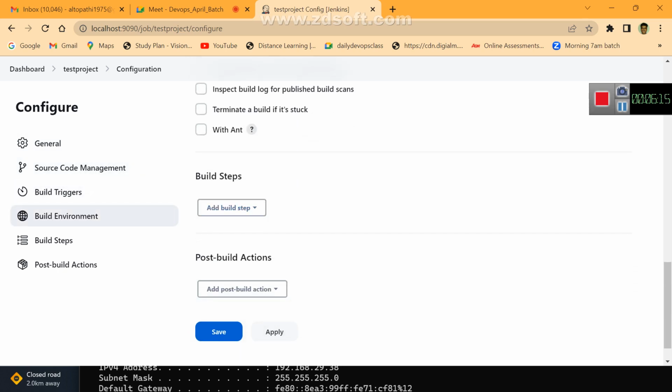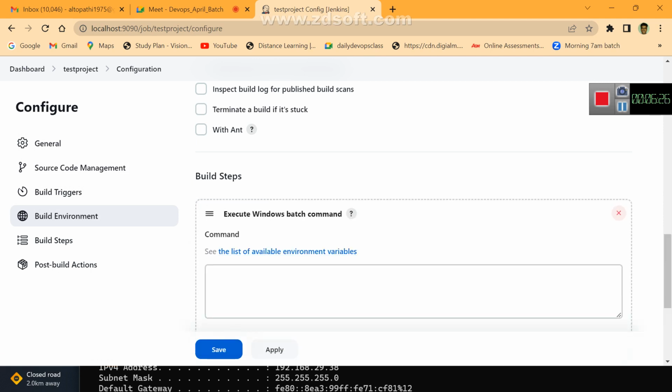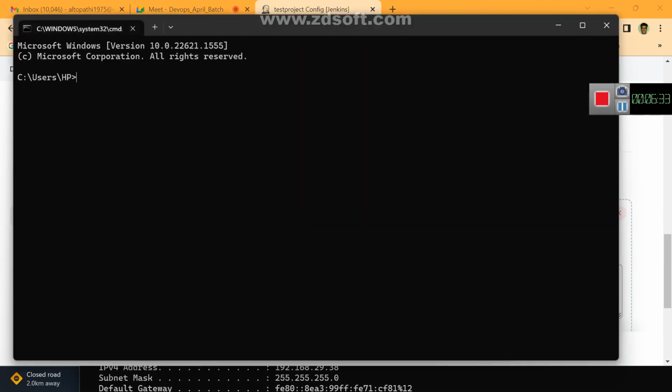I'm going to add just build steps in that. What is the first option? Execute Windows batch command. You may ask me, sir, that is related to Windows. Observe, Windows CMD.